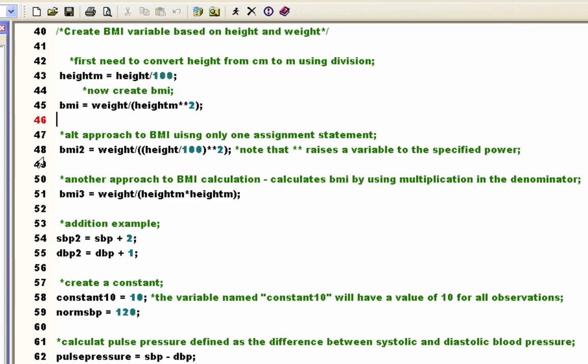And then here I just give an alternate approach to creating BMI. So instead of creating a separate variable for height in meters, I simply divided height by 100 using the appropriate set of parenthetical references in the denominator to end up with a new variable called BMI2. And BMI2 should have values identical to BMI defined up in line 45. Then BMI3, in this example I'm taking weight divided by height m times height m. Again, it gives us the exact same output, it's just a slightly different way of going about it.